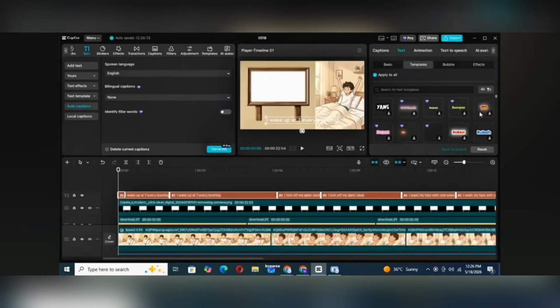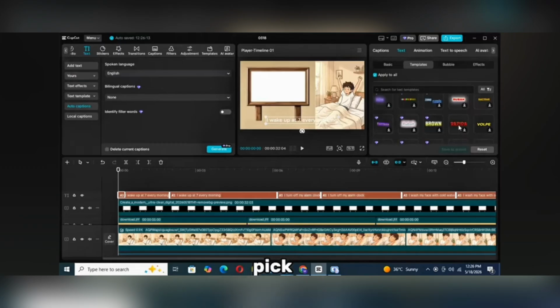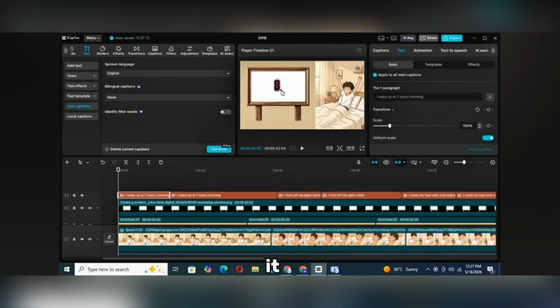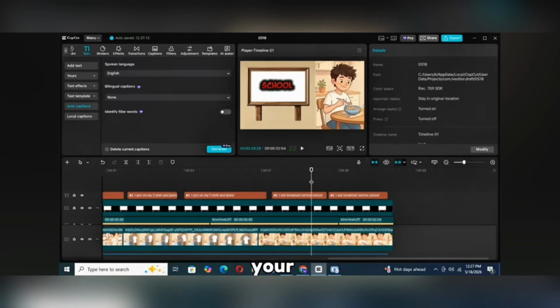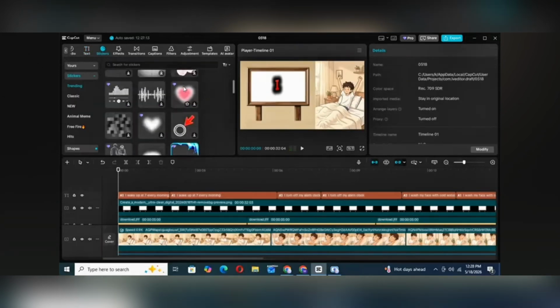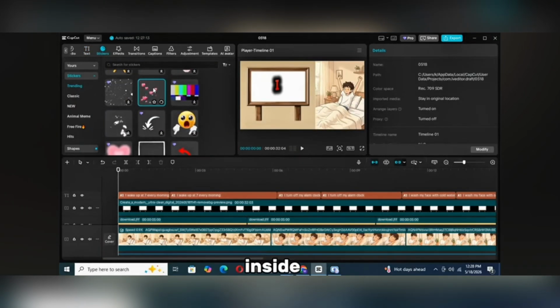When they're generated, browse the templates on the right panel and pick one that's clean and easy to read. Click it, and it applies to every single caption at once. Now drag the captions onto your whiteboard on the left side. Resize and position them so the text sits cleanly inside the whiteboard frame.